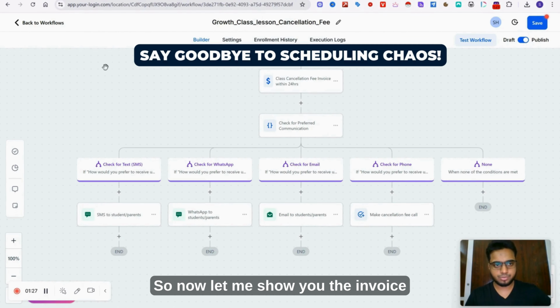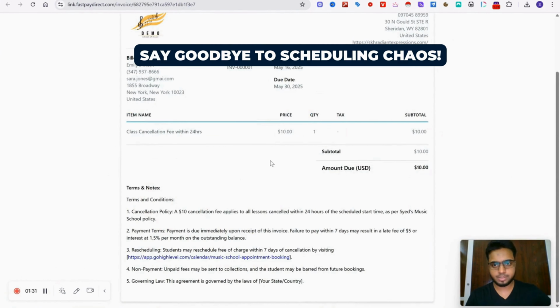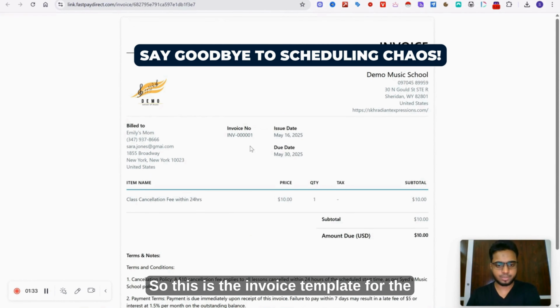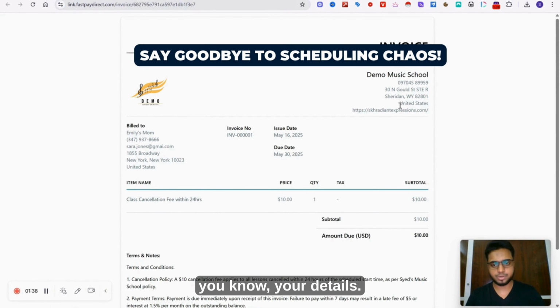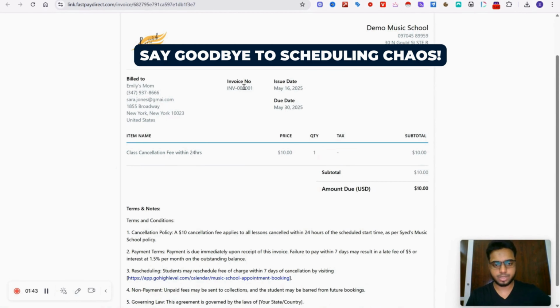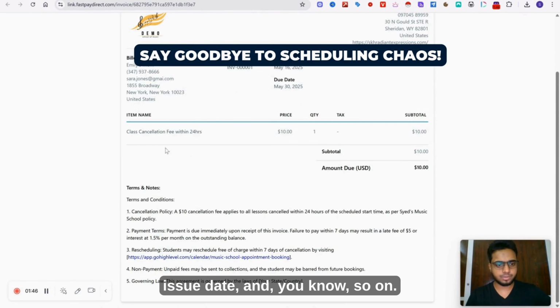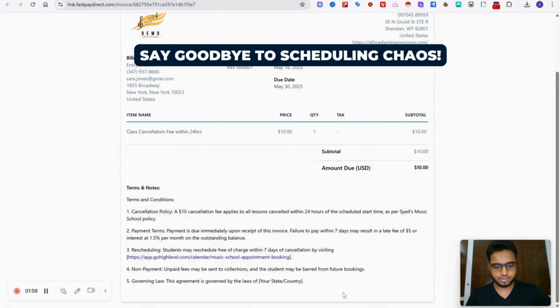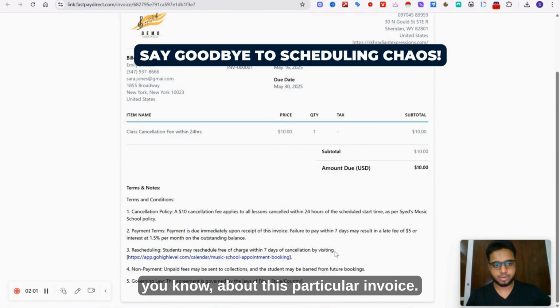So now let me show you the invoice template. This is the invoice template for the cancellation fee. Here you can add your school details, and here you can add the customer's details, the invoice number, issue date, and so on. This is the class cancellation fee within 24 hours, and we're going to charge them $10. You can also add the tax here and all the terms and conditions about this particular invoice.